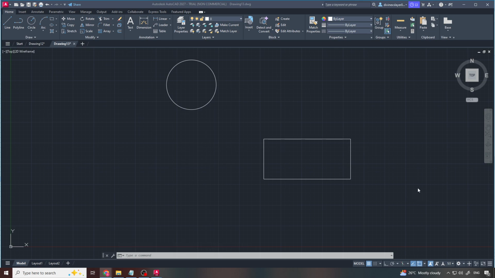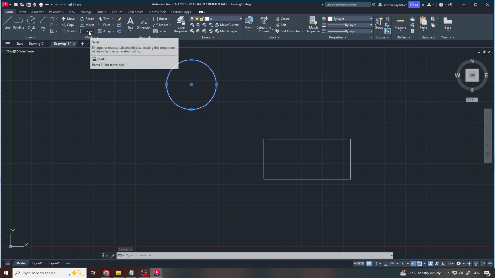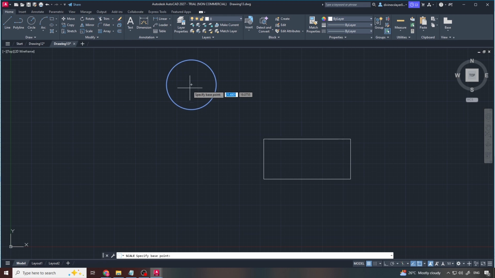In today's video, I will walk you through how to scale objects in AutoCAD. To get started, select the object or objects you want to scale. Then go to the Home tab and find the Modify section. Click Scale to start the scaling process.